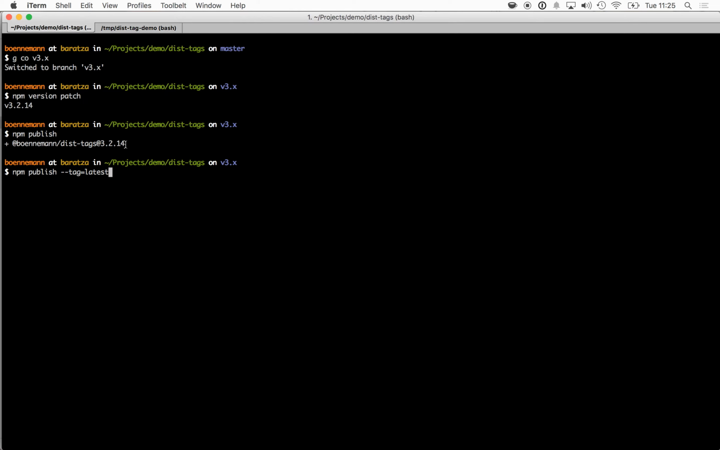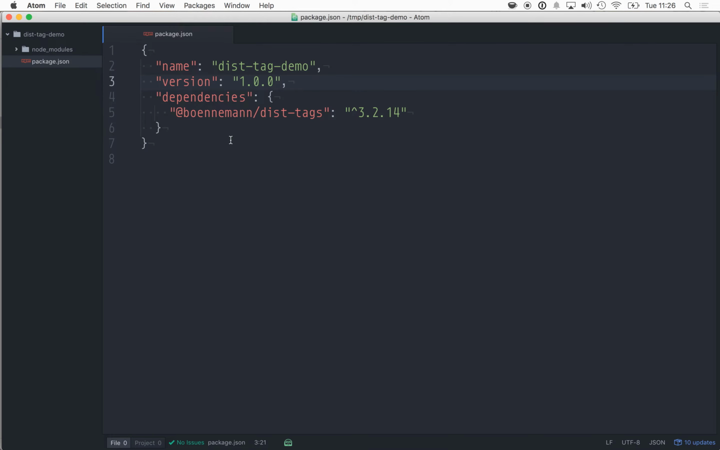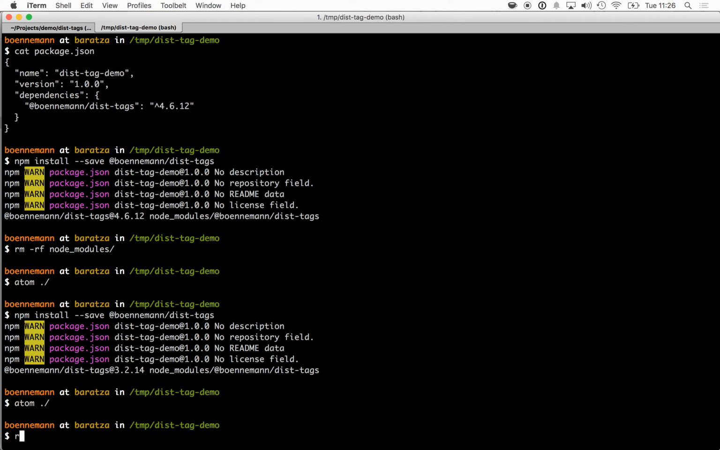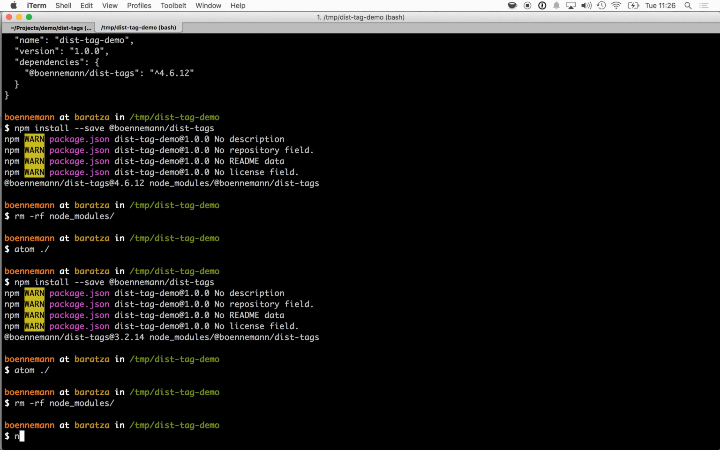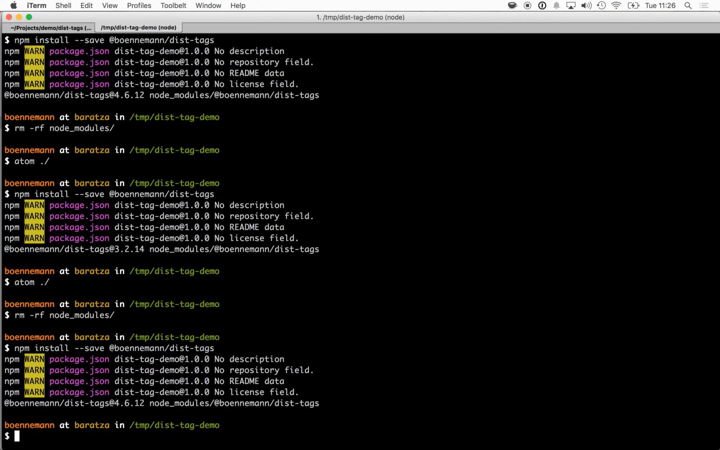So there's a way to fix this using the dist-tag command. I can just do npm dist-tag add, and then I type the package name, and then the version, which is 4.6.12, and I want this to be the latest one, so I specify the latest tag, which is the one used by npm by default. And now, if I remove the specified version here again, and then install this package again, I again end up with version 4.6.12 by default, which is exactly what we want.